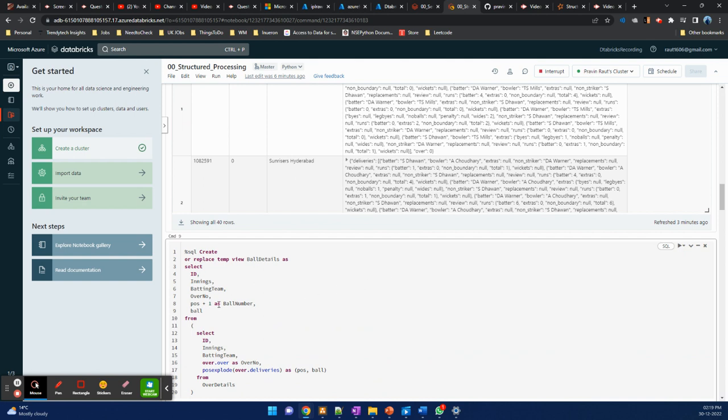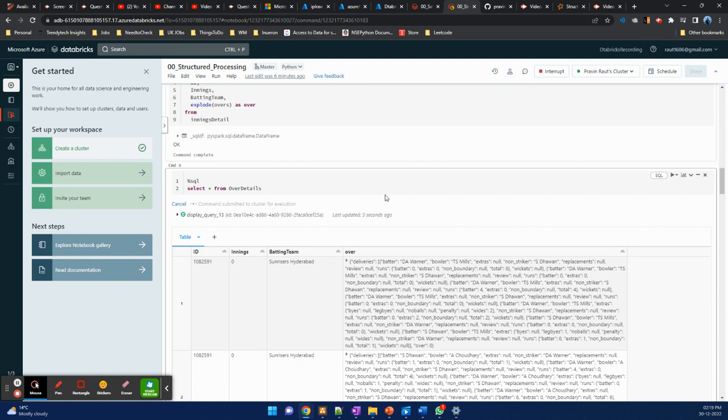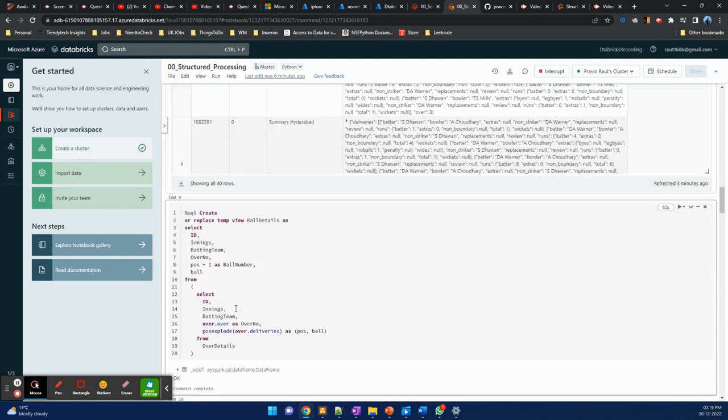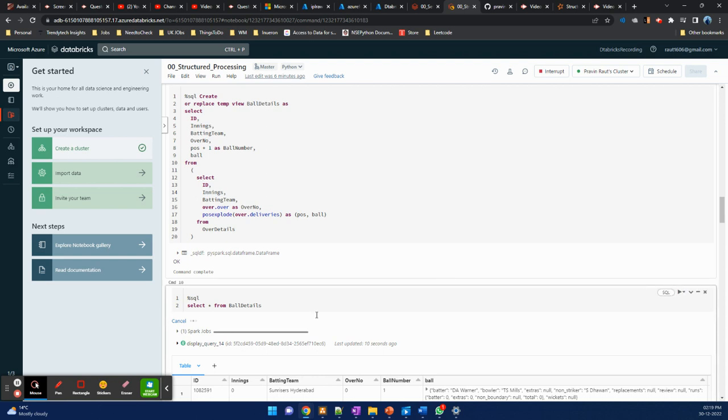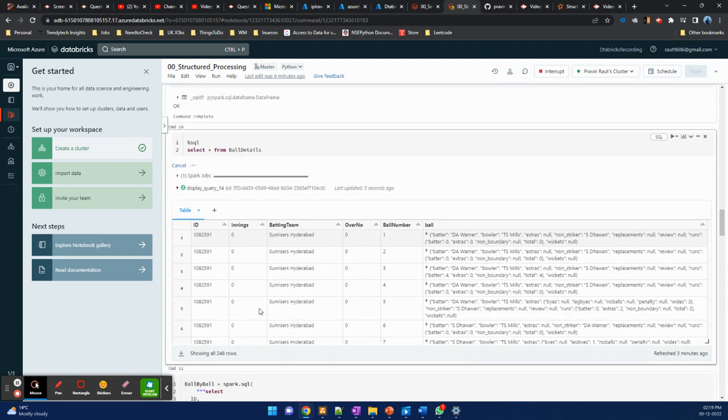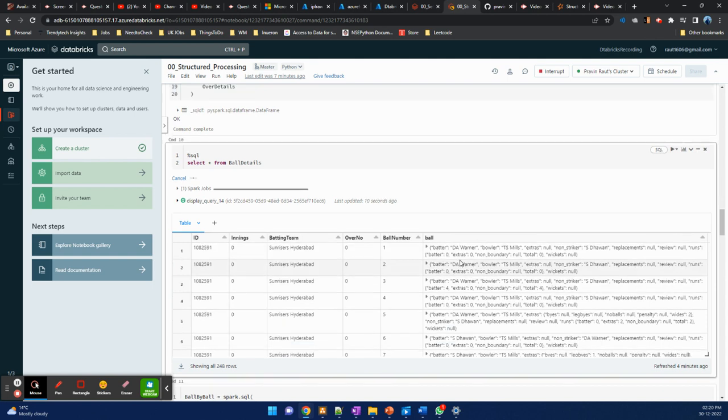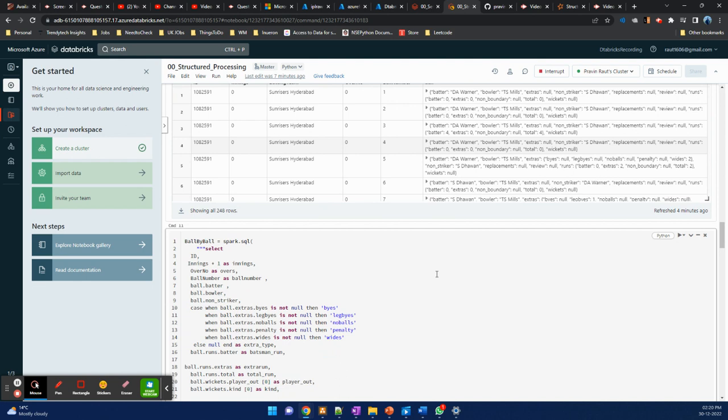We need to have it at ball level. So again, we have used posexplode here to get the numbers plus one as ball numbers. If you see here, we have posexplode on over deliveries and we are giving a multi-alias, so we can write two column names. Now we are getting data at ball details level. See, 248 rows that we are getting. Each over will have six balls, and 40 overs gives 240, and there would be extra deliveries, like no balls or wides, something like that. So those will be eight deliveries.